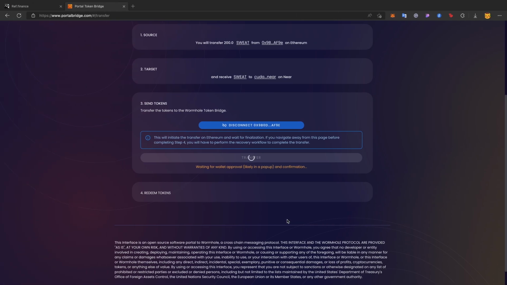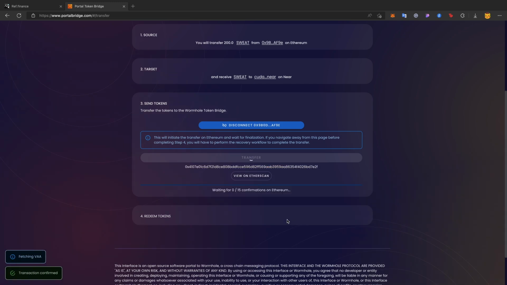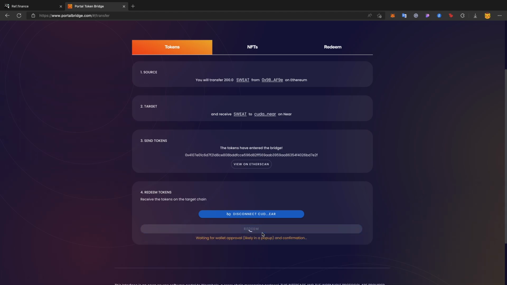All right, so now we wait for Ethereum to do its thing. You should just go get a cup of coffee, a light snack, run a marathon. Finally, it is done after 50 minutes and 15 confirmations on Ethereum. A bit too long in my humble opinion, especially compared to the speed of transactions on Near. Here we will finalize the bridge process by clicking redeem, and the tokens will automatically be sent to our Near wallet.